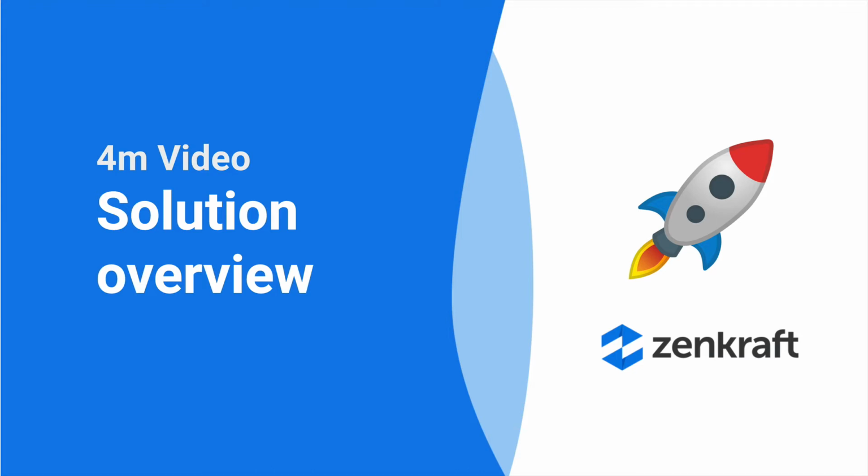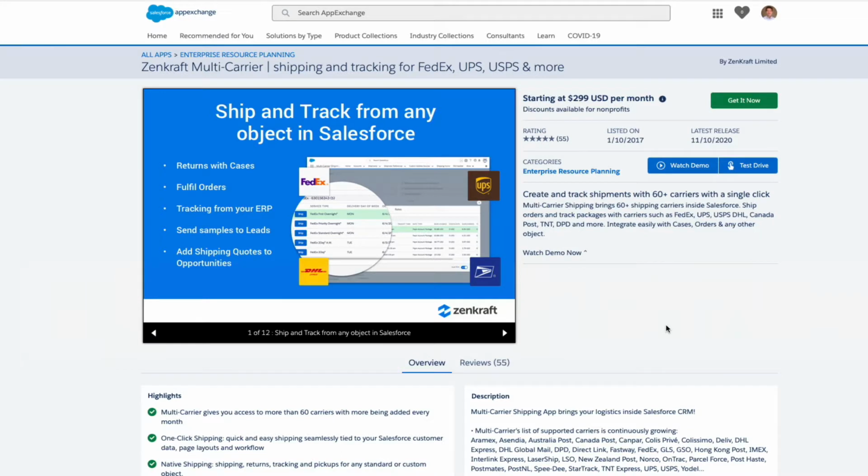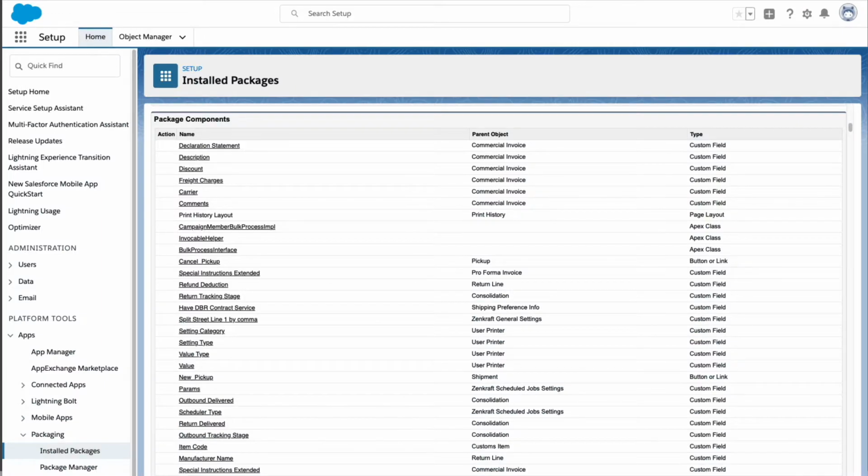This is a quick introduction to the Zenkraft solution. The Zenkraft product is installed as an app via the App Exchange. For those of you that are newer to Salesforce, an app is a collection of objects, fields, and code that provide new functionality in your Salesforce environment.